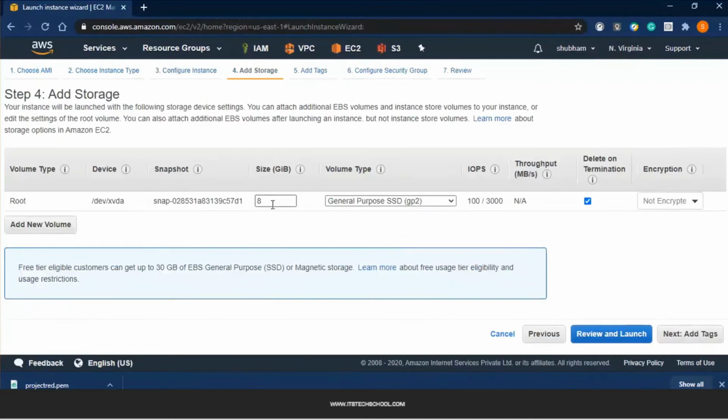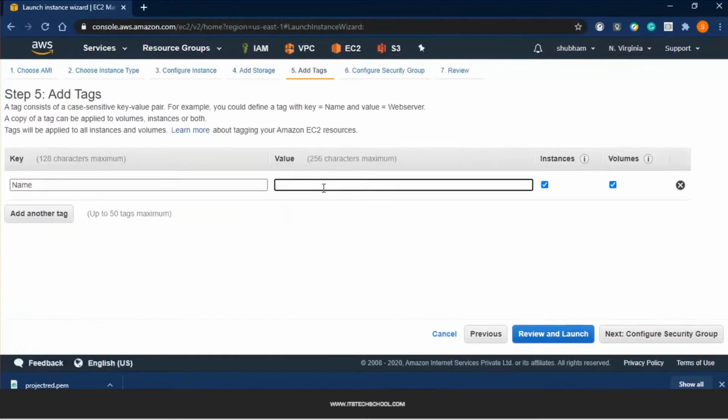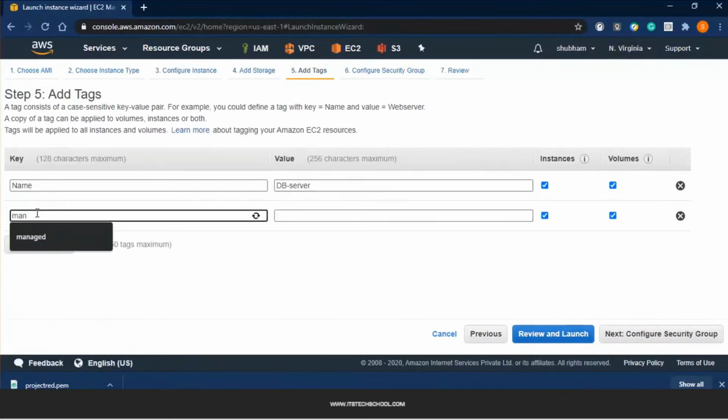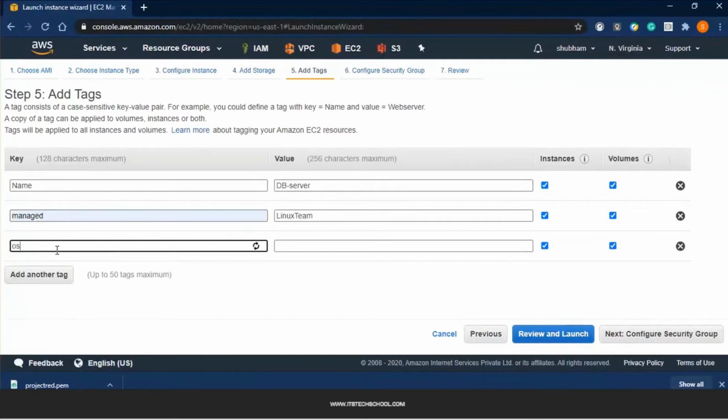Again, storage. 8 GB of storage is fine for us. And next, tags. The tag I'm going to add is my DB server, right? Another tag I'm going to add is managed by Linux team, right? The OS that you're using is Linux.